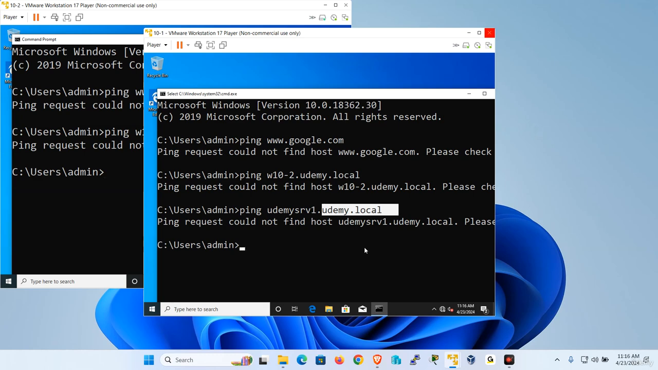Okay. So that's one thing to keep in mind. So what I'm going to do in our next lecture is install DNS and look at the zones and see how we could fix all these different problems.